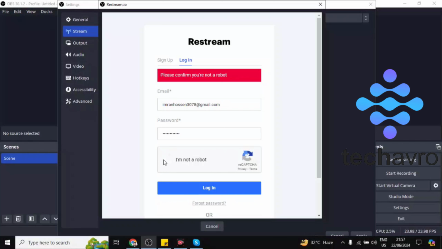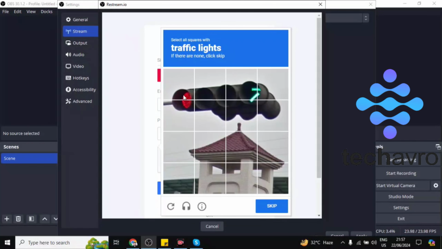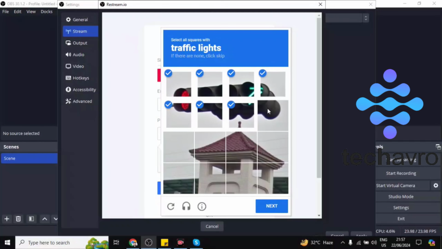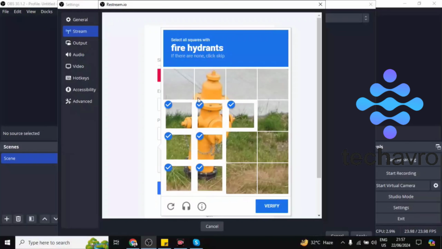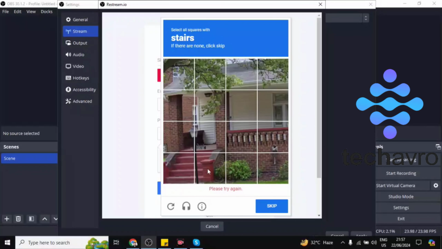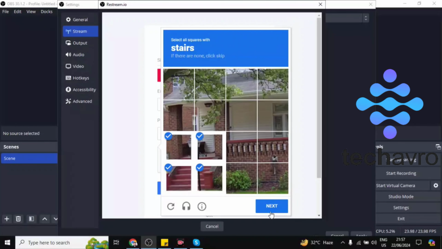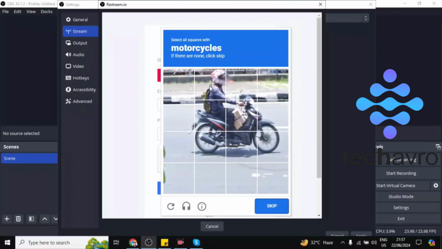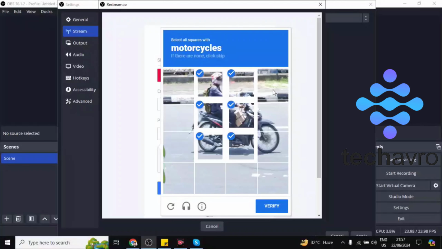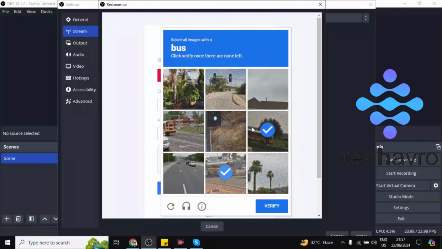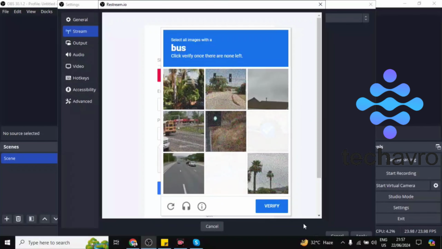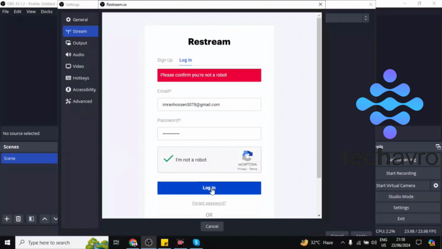Confirm that you are not a robot. Traffic lights, click on next. Fire hydrants, stairs, motorcycles, too many, bus. After verifying you are not a robot, click on login.